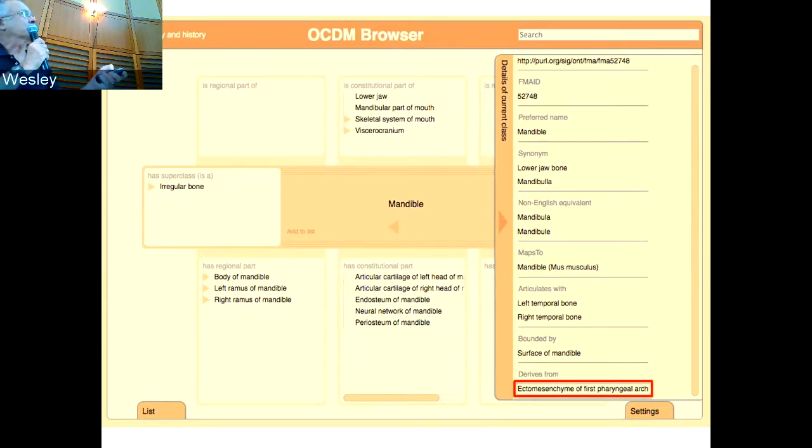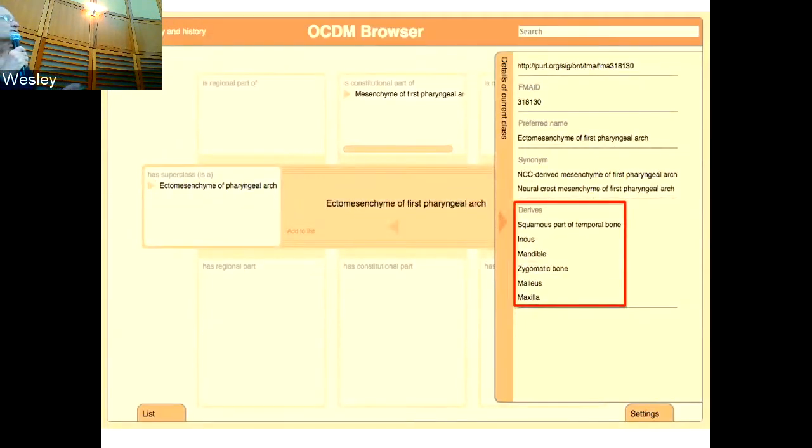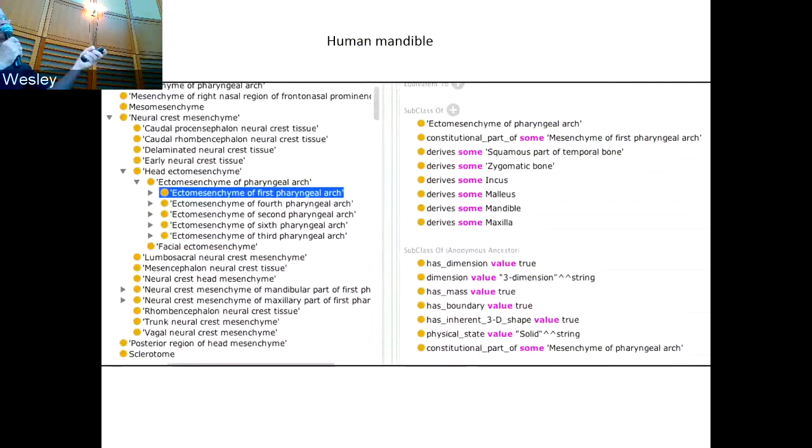What I wanted to show you now is that this is exactly the same information that's in Protege. So you can see here the mandible is deriving from this thing, but now you're browsing that in the downloaded Protege. So here's back to the ectomesenchyme of the first pharyngeal arch. You can see that in the human, this derives all these structures in the adult human. Here again in Protege it's showing the same thing.